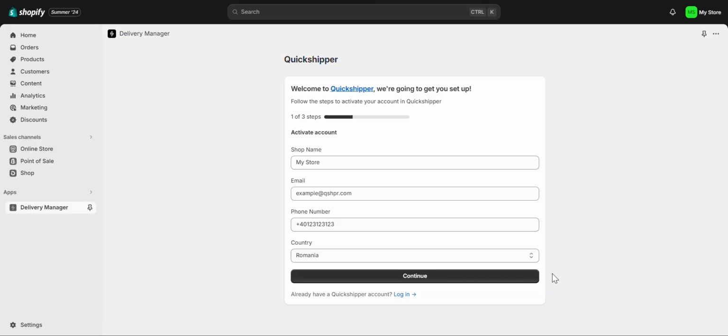Next, enter your store details in the fields provided. QuickShipper will automatically create an admin account for you using the email you enter. After verifying that your information is correct, click Continue.